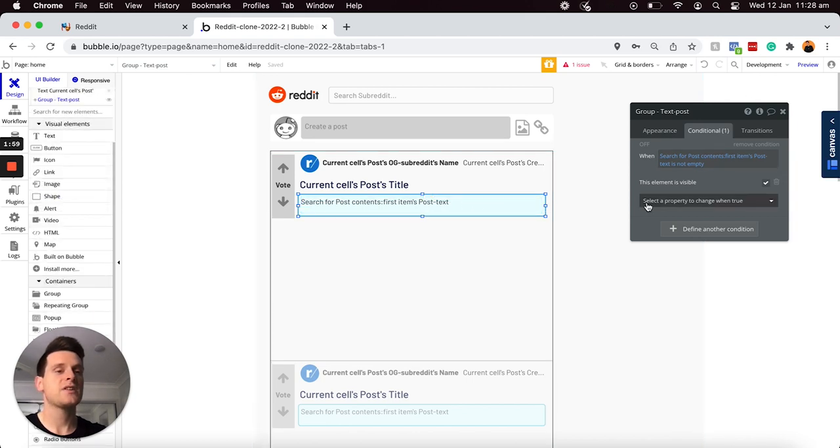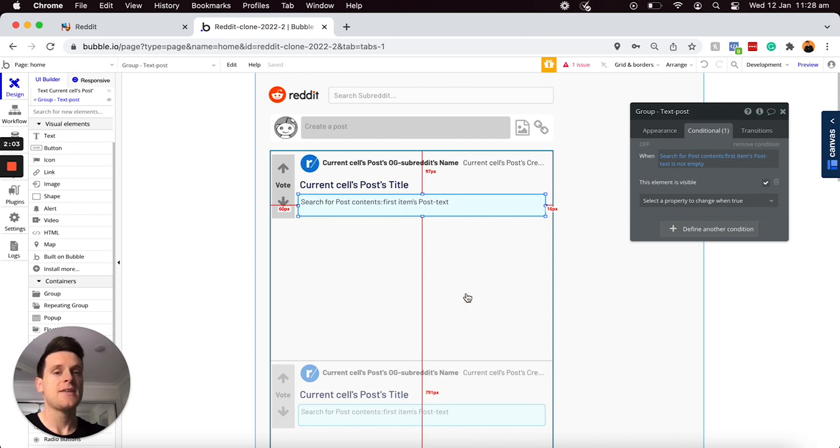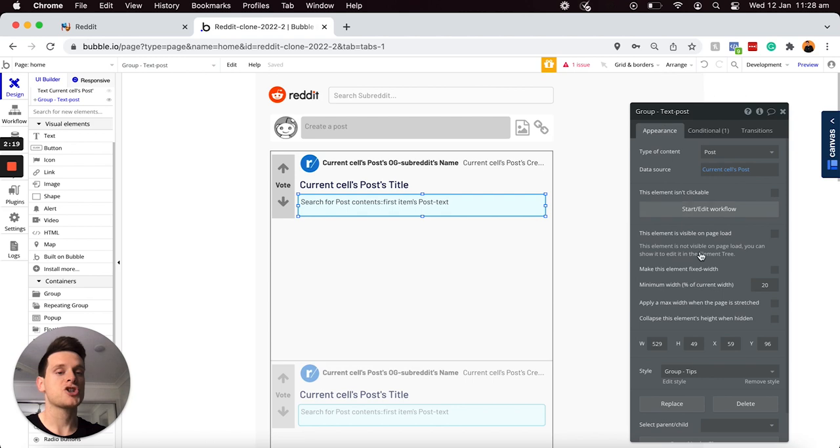And now after we've configured this condition, we're going to add another group below this that will allow us to display an image if this post was registered as an image-based post. But before I do that, there's one last configuration I want to make for this group element, and that is within our appearance tab. I'm going to select this option here to collapse this element's height when it's hidden.